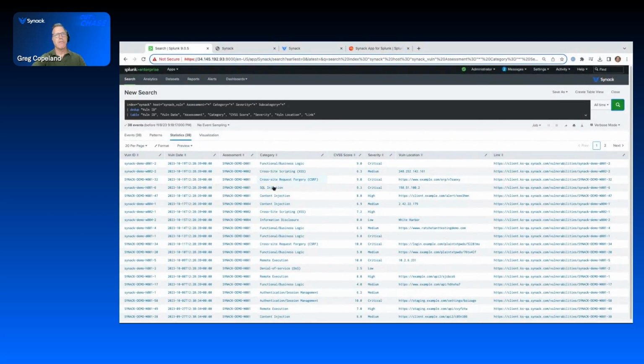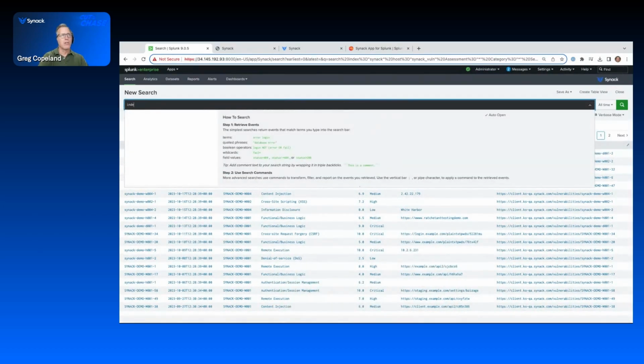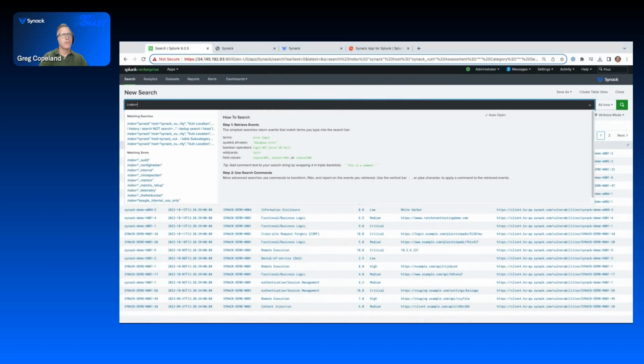And we see here a number of events. We see all these details. Again, we could pivot back to Synack. But what I wanted to show you here is that there have been 38 exploitable vulnerabilities found by Synack. And here we see different vulnerability locations. And for example, we see this one here, 248, 252, 142, 161. This one has been found to be vulnerable. So at this point, it might be interesting as a security practitioner to search not only the Synack index, but also the other indexes that you have in your Synack platform and have a look at that vulnerable asset.